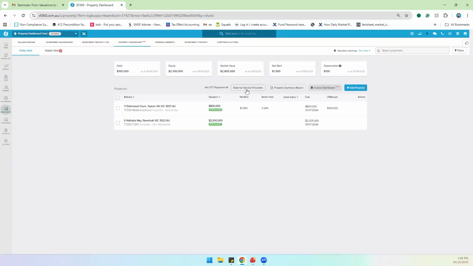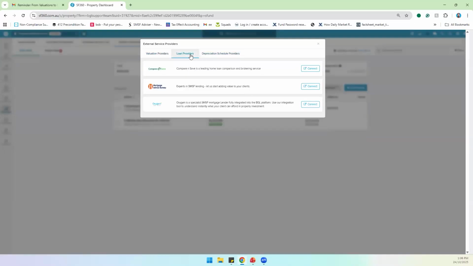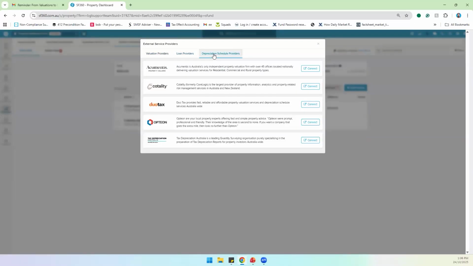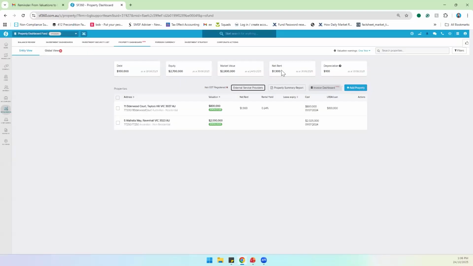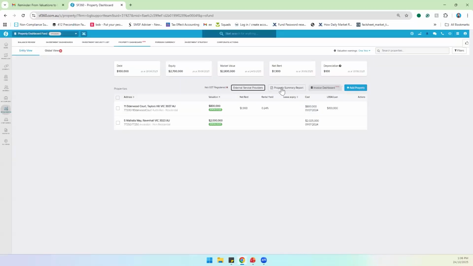We have a little section here for external service providers as well. I will cover that a little bit later. Just note with loan providers and depreciation schedule providers, there is no direct, I suppose, link into the property dashboard. A little bit different with the valuations, which I'll cover in just a moment.